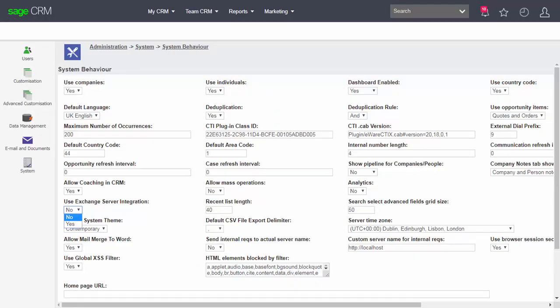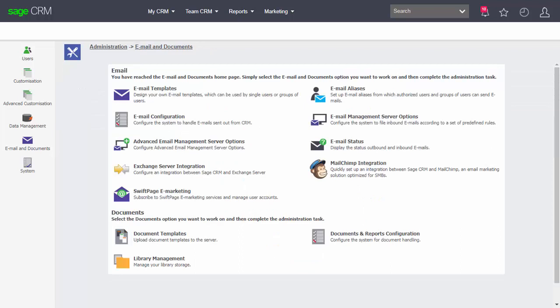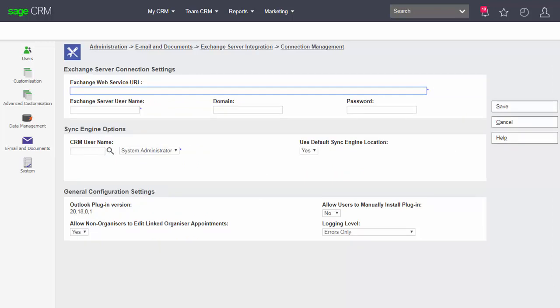Enabling the integration is pretty much straightforward. We have to deliberately turn on the definition screens for the integration within the system behavior screens. Once we've done that, that makes the Exchange integration area visible inside the email and documents menu. And if we are sure that we've tested our Exchange Web Services endpoint, then we can use it, because it's valid, within the configuration screens. And this is for the connection.